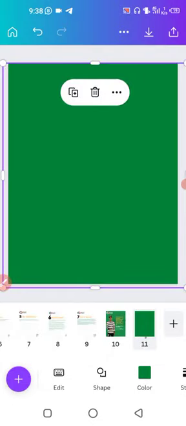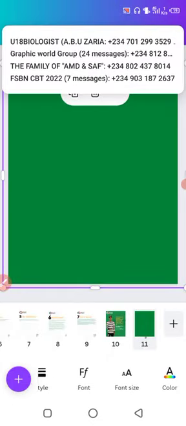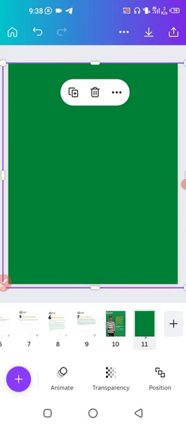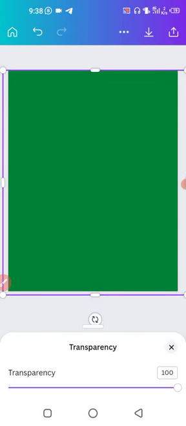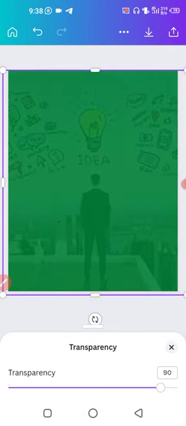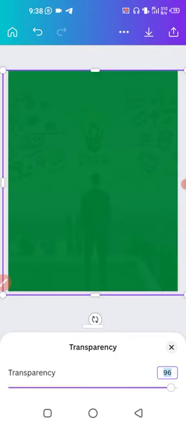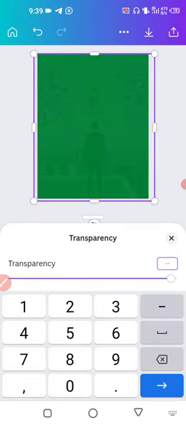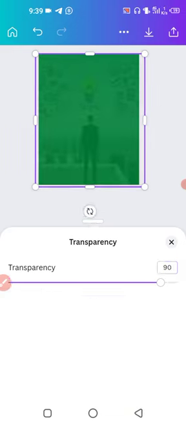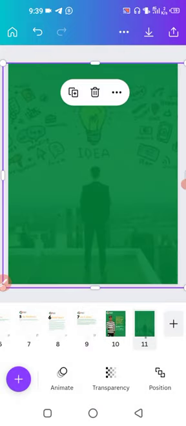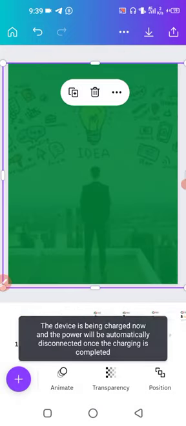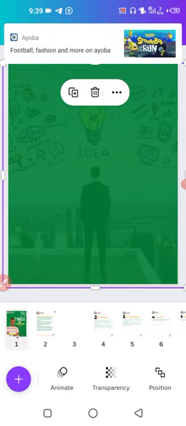After you change the color to green, you scroll down like this and click on transparency. Then you reduce the transparency a little bit like this. Let me just make it 90. You shall make use of 90 transparency. So you just make use of 90 like this. Next thing that you'll do now is let me go and look for what I did on the first page.